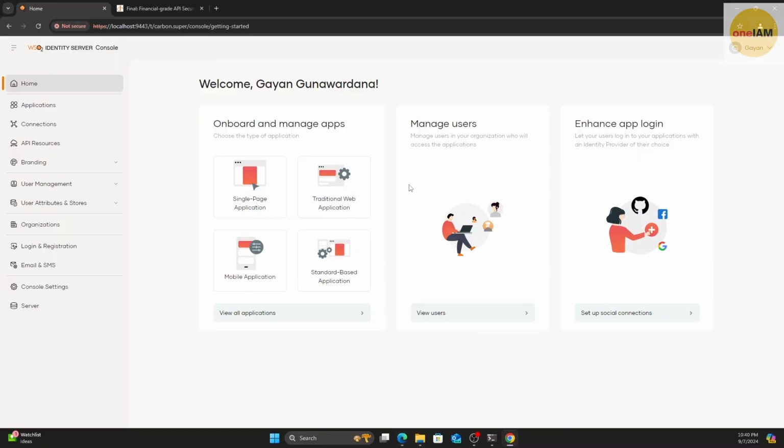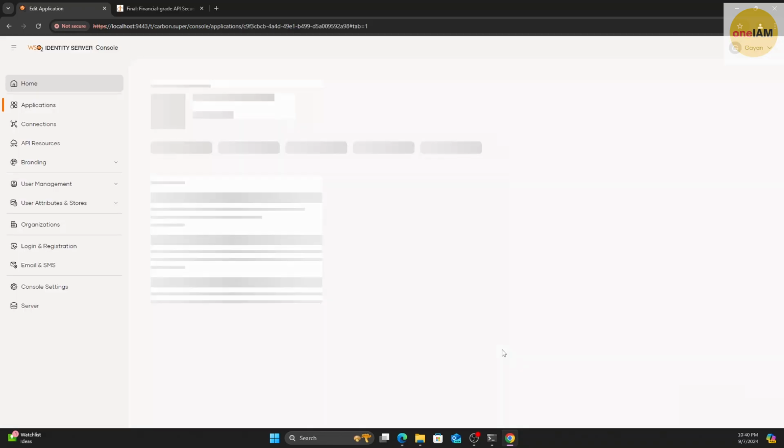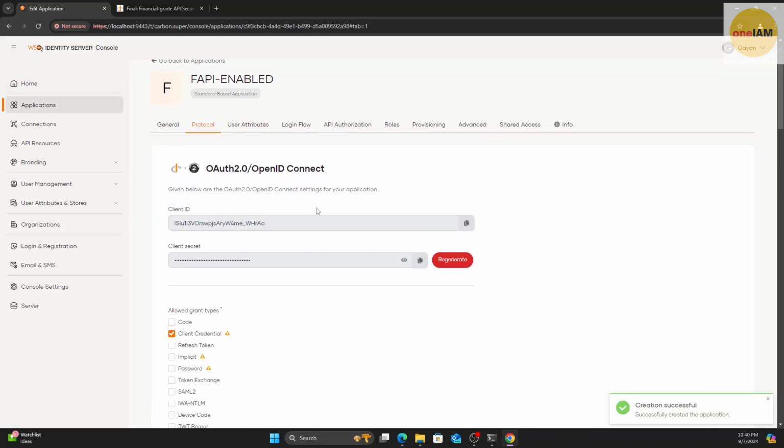So I'm in the Identity Server console. I'm going to create a standard based application. I'm going to name this FAPI enabled and I'm going to tick FAPI compliant application. Alright, so the application is created.